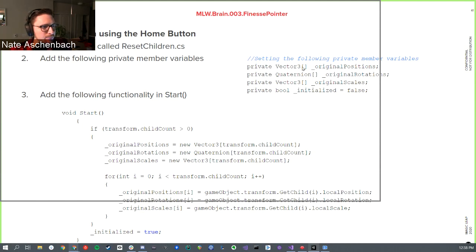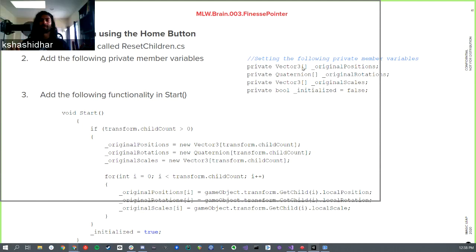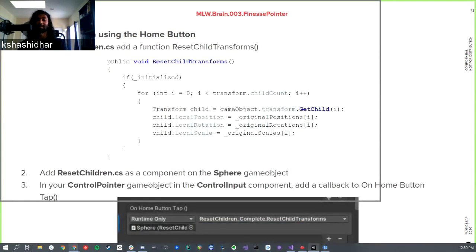Thank you. Yeah. So what I'll do, slides. This won't necessarily be at a pace where you might be able to follow along and build at the same time, but you'll at least get all the explanation of what's happening and what I'm adding. So the next thing we're going to be doing is adding a simple script that resets the children, and we're going to add this to the sphere game object. The script is set up to hold all the original positions, rotations, and scales of each of the child objects in an array. Then there's a single function in there called reset child transforms that gets called once we've moved things around and resets them all back to their original position.